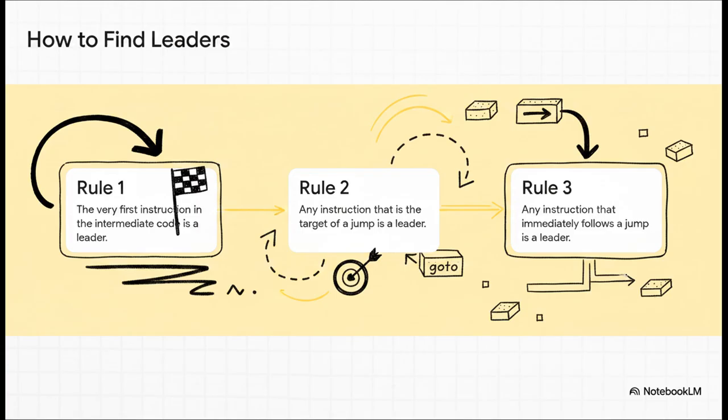Okay, rule 1. The very first instruction of your program, that's always a leader. Easy enough. Rule 2. Any instruction that is the target of a jump, when one line says go to another line, that destination line is a leader. And finally, rule 3, any instruction that comes right after a jump is also a leader. Why? Because it marks the start of a brand new path the code could take.